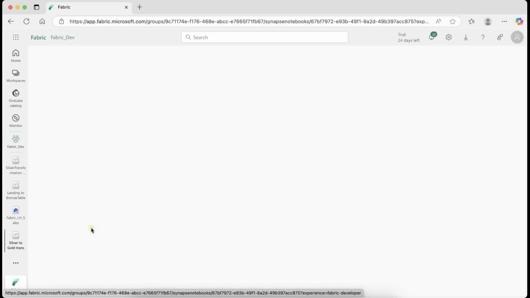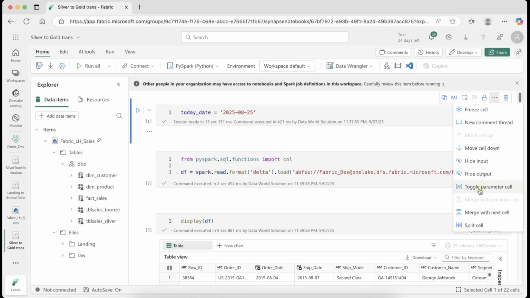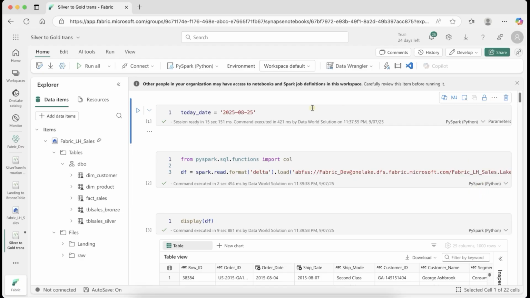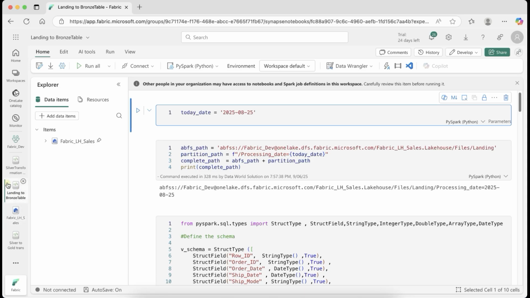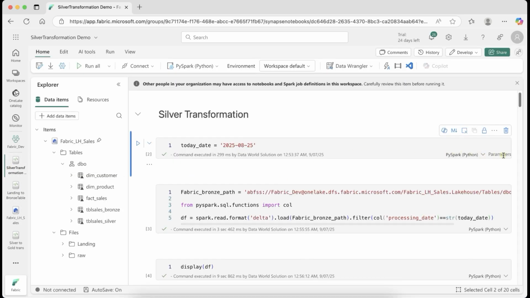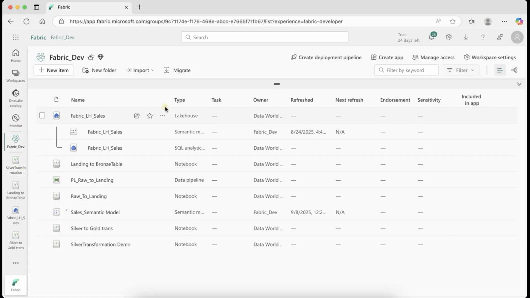Now click on silver to gold. Also do here toggle parameter cell. Okay, so do the same for the parameter landing to bronze, silver transformation. This is also a parameter. Now let's create the pipeline.